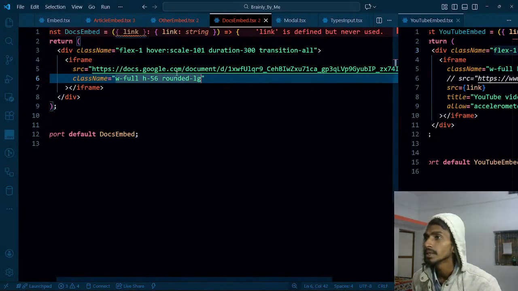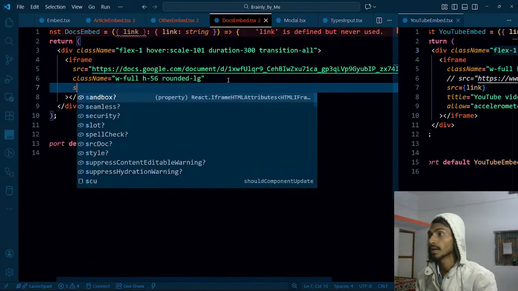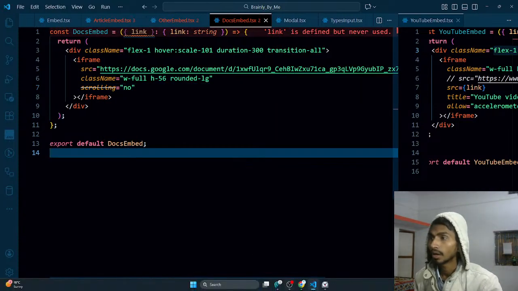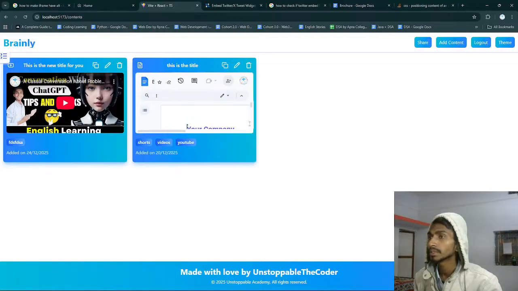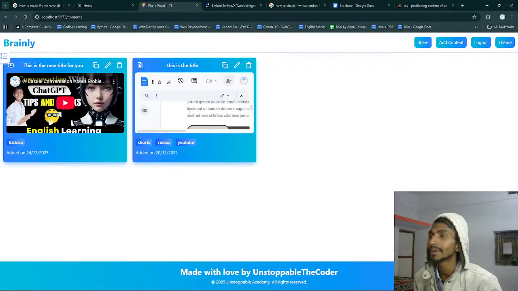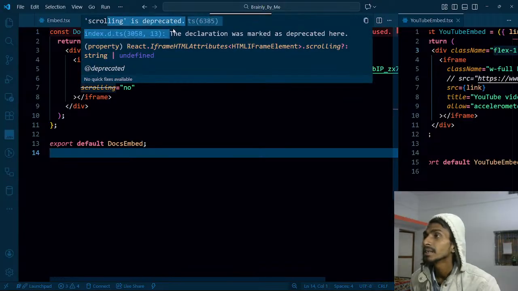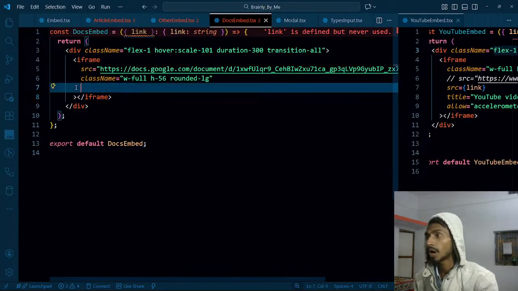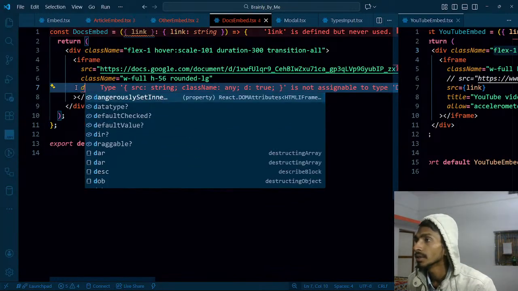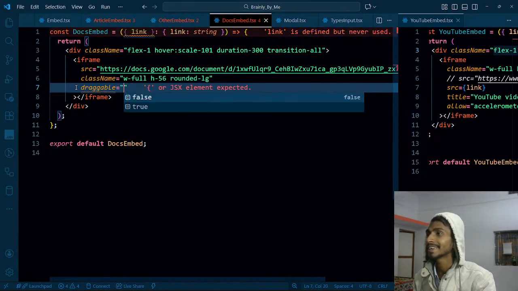One more property. From where? There should be scrolling no directly. Scrolling no. Check the result. Reload the page. There is still scrolling. I'm able to scroll it. Never mind. What is this? Deprecated. Okay, but now how many properties do you have? About, allow, dangerous, draggable. Draggable true. What can I do? True.